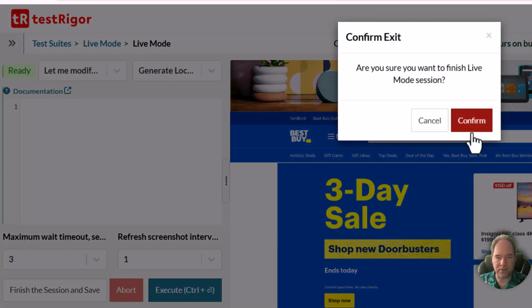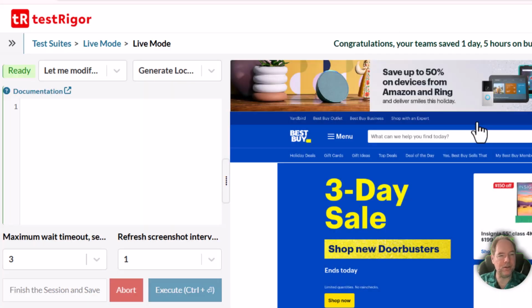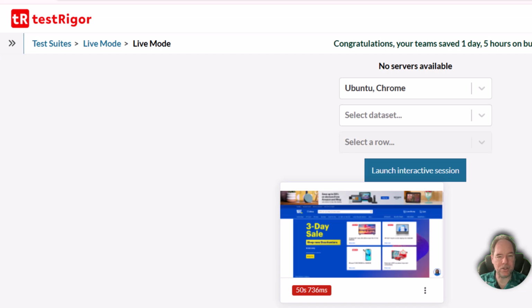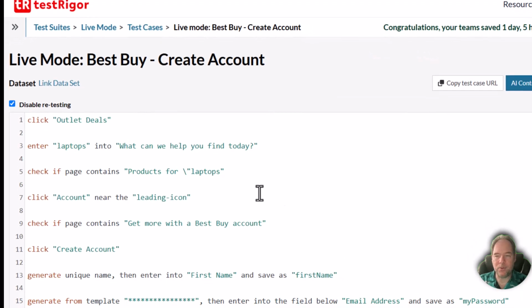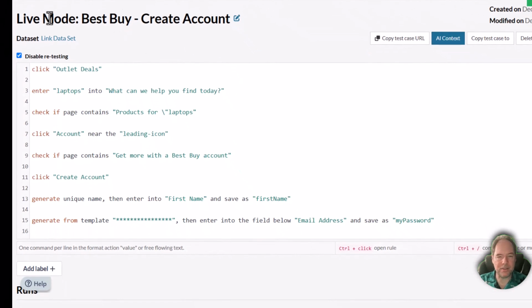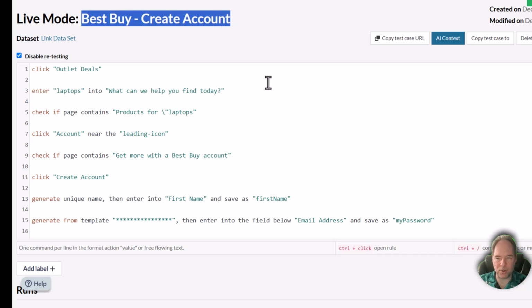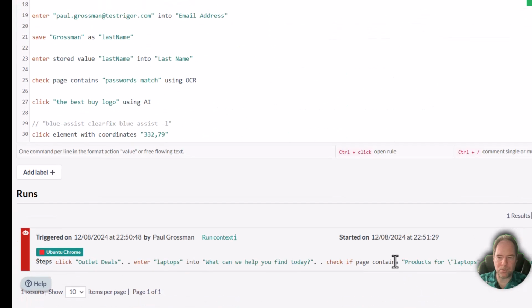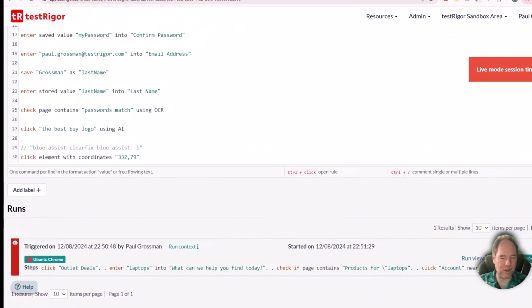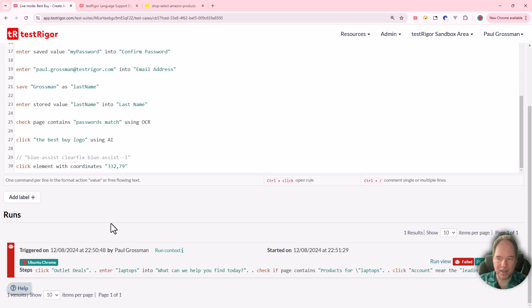It'll ask you to confirm that's exactly what you want to do. It says the interactive session is complete and will take you to where the test has been created. It always starts with the name live mode, and because we did a debug, it adds the name of the test that we initially put in as the name of the test. This is also where we see the history of the runs of the test case. Now we had a failure. Let's go back and take a look.